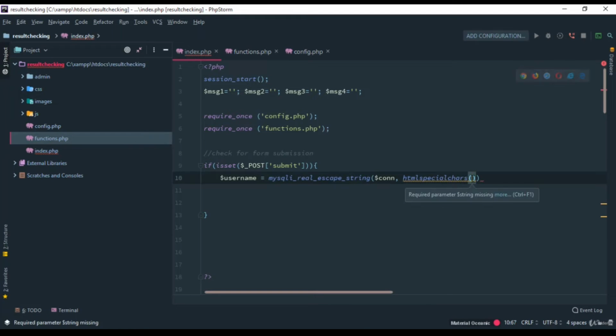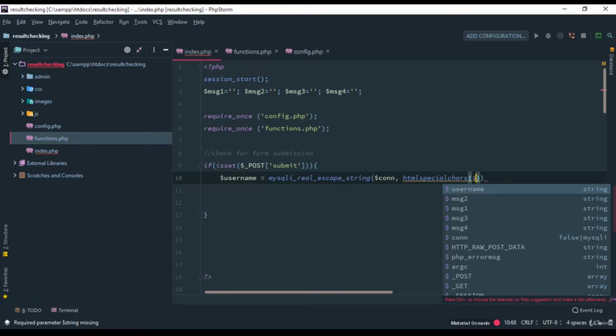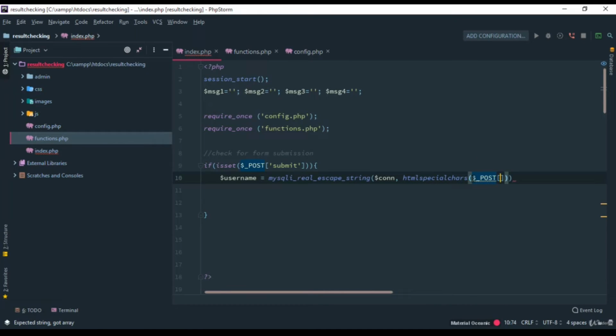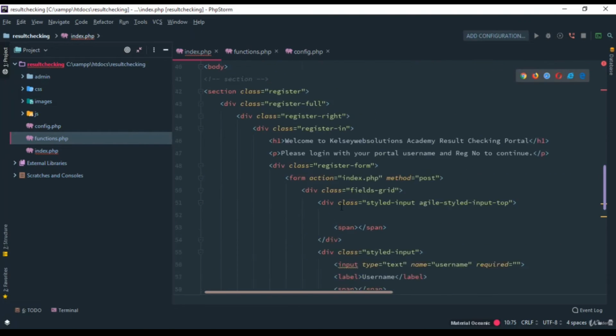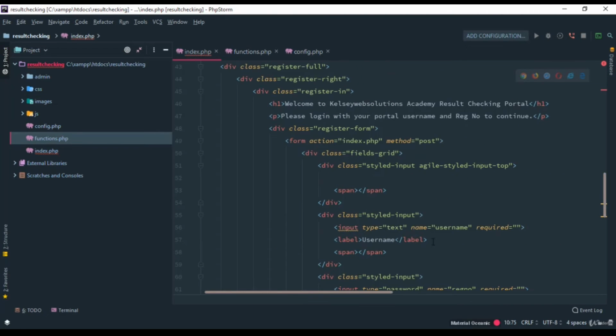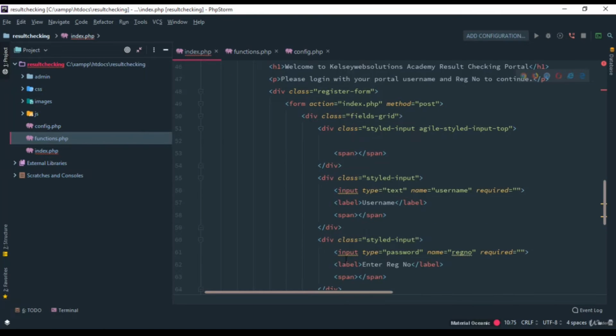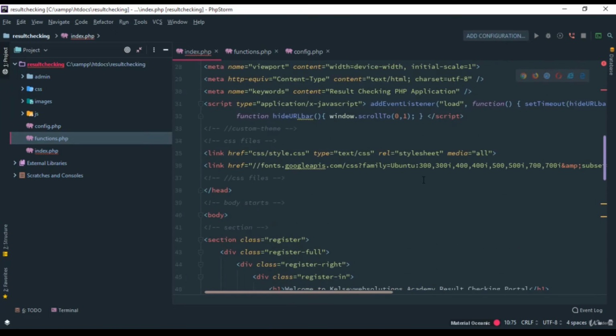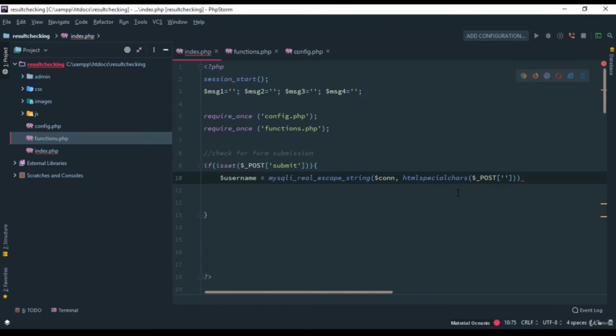Okay, so now this will take $_POST, the name of the form tag, okay, and username, we give it the name of username, okay, and remember the reg number, we give it the name of reg number. So I'm going to come here and I'll write username.